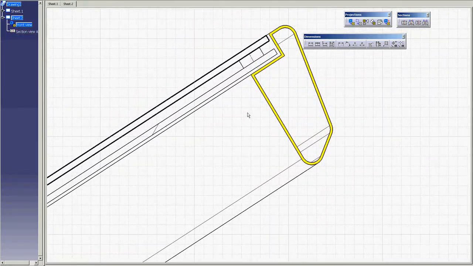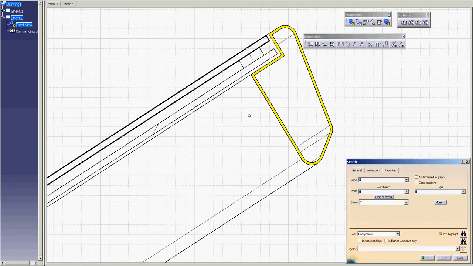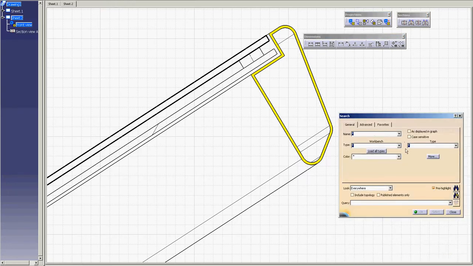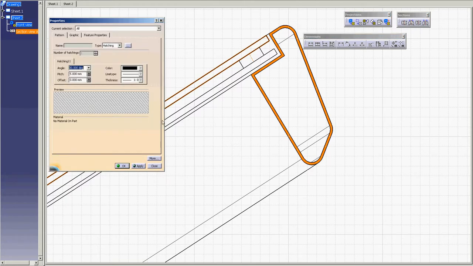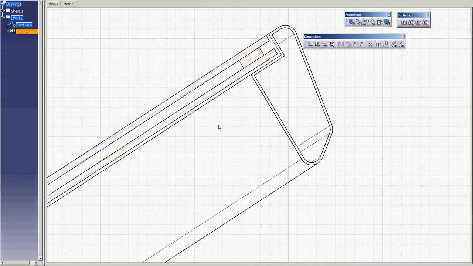Another way to find your hatches is to go Control F for search, and under workbench go to drafting. Under type go to generated shape and click find. What that will do is highlight all of your hatches, and if we go Control Enter, we can then change the pitch on all of them to 0.25.